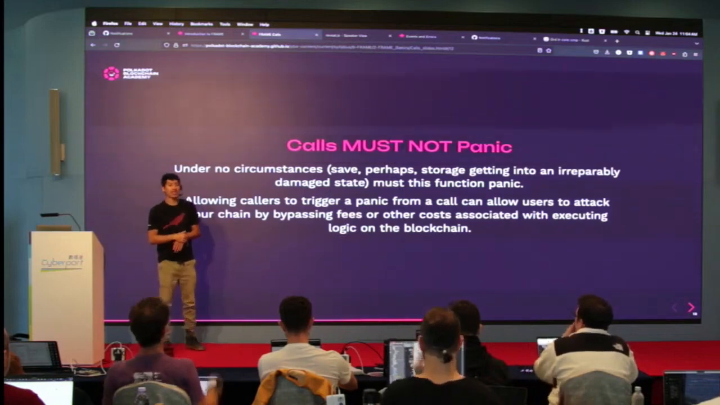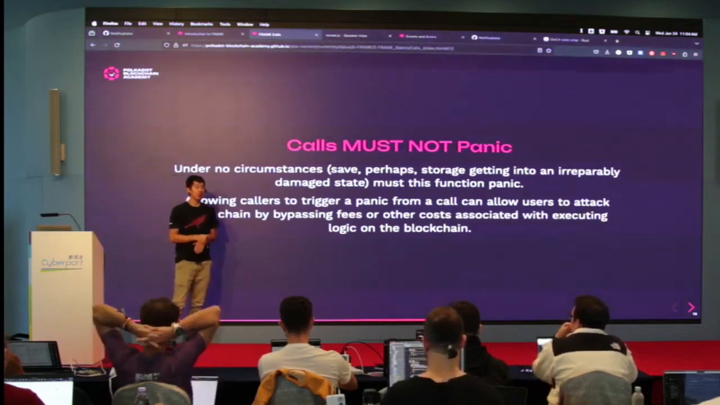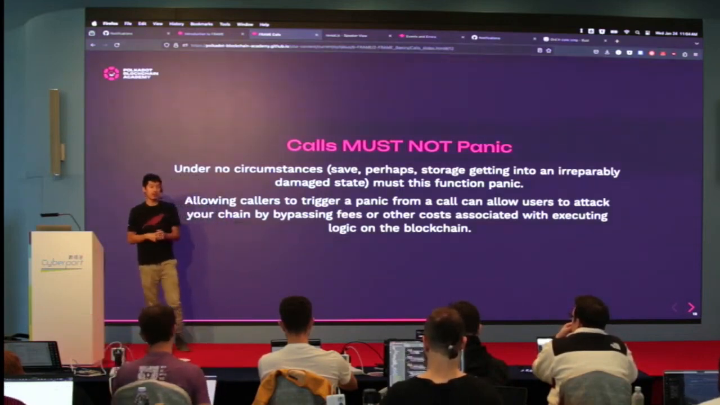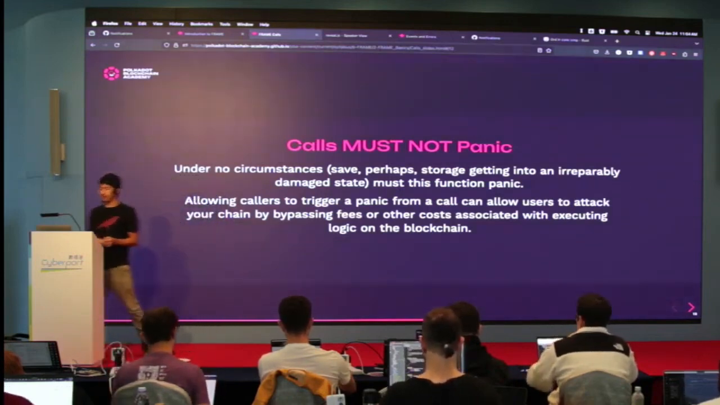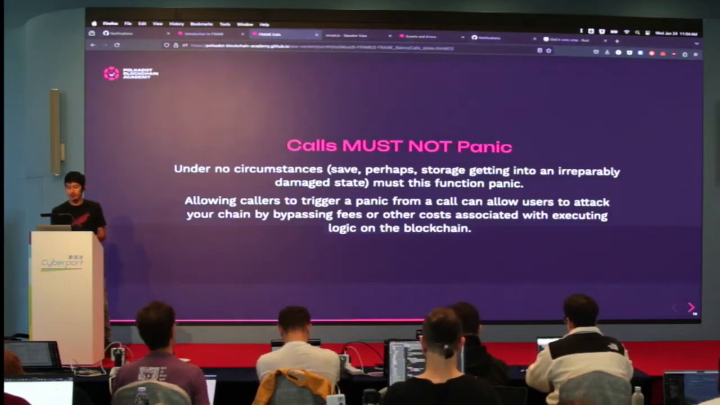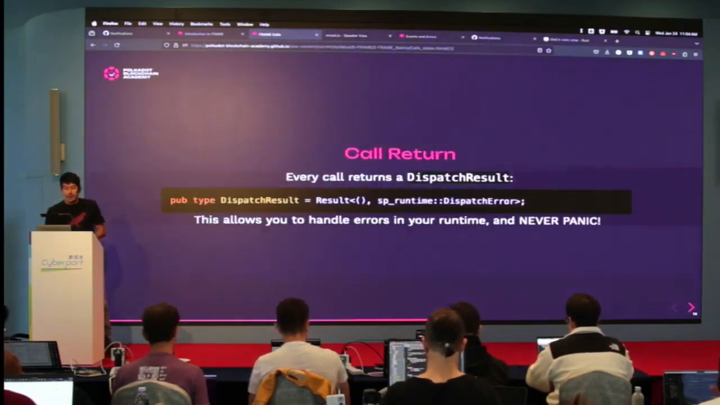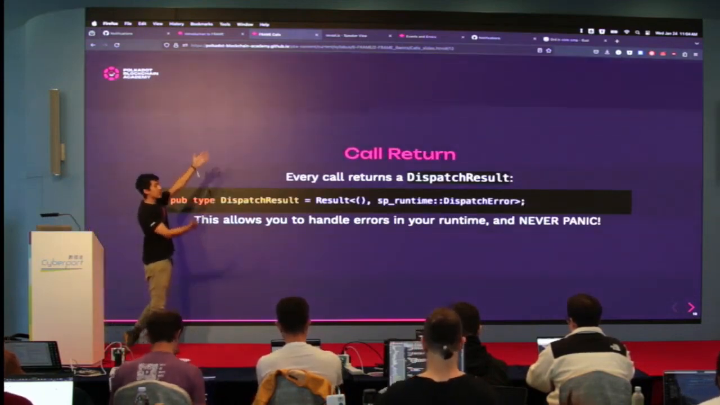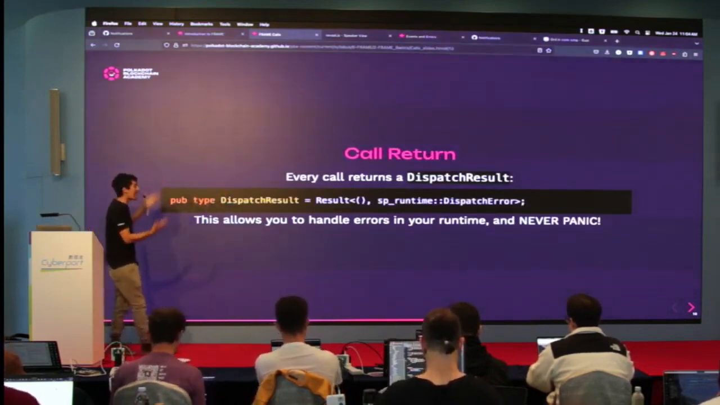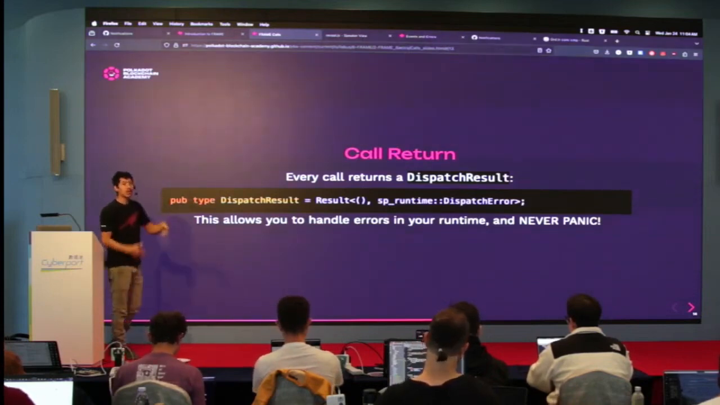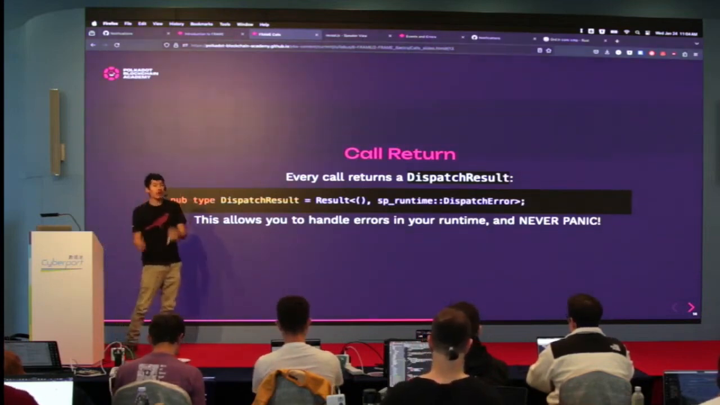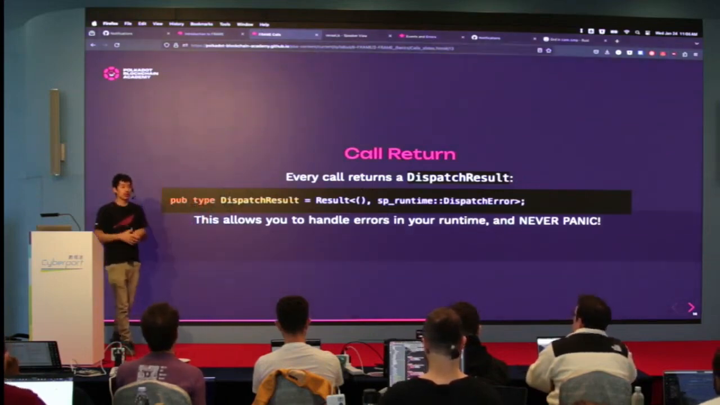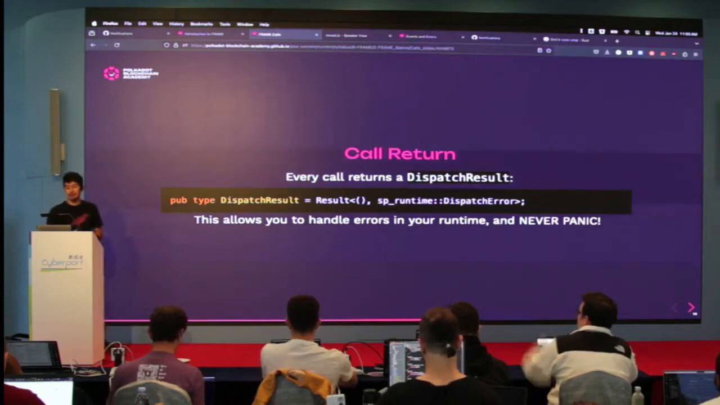I said it before, but the idea is that basically when a user panics, we unwind all the stuff, including the fees. It's not a good idea. Instead of panicking, we provide you the dispatch result, this wonderful type we just talked about, so you can handle errors. There's no reason to panic. Just capture, make an error, submit it up, and you get nice, beautiful error messages for the users too. Everything will be nice.